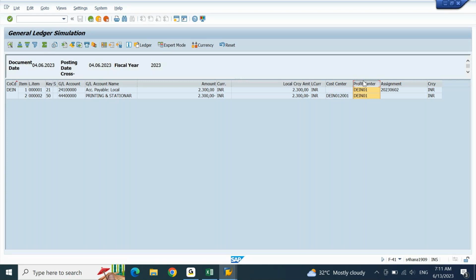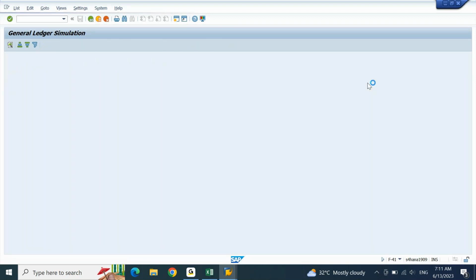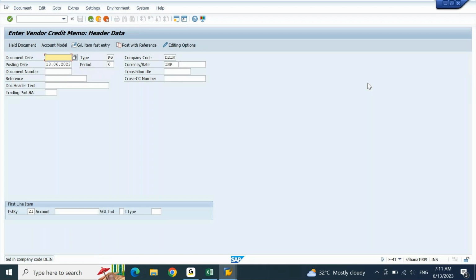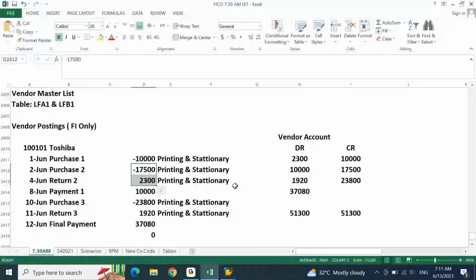Right? For one of the entries we will pass by taking a non-cost element GL account, and we will not put a profit center. We will check what is happening with document splitting. This is your credit memo. Let me post this entry. After posting the credit memo, your outstanding balance, if I take the total 3, must be 25,200. The net outstanding should now stand at 25,200.